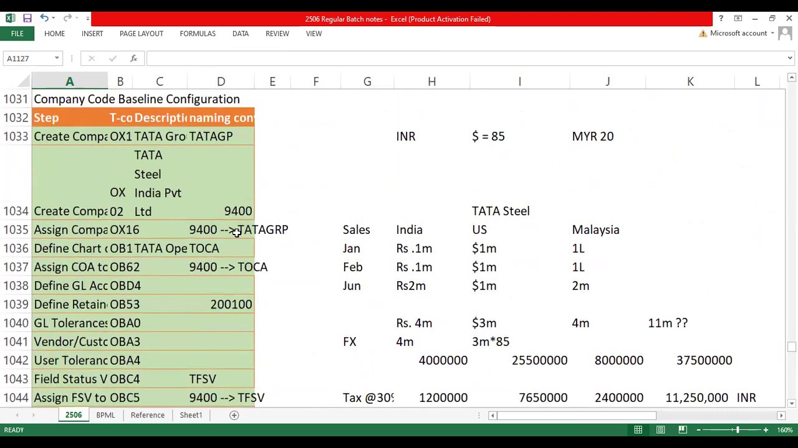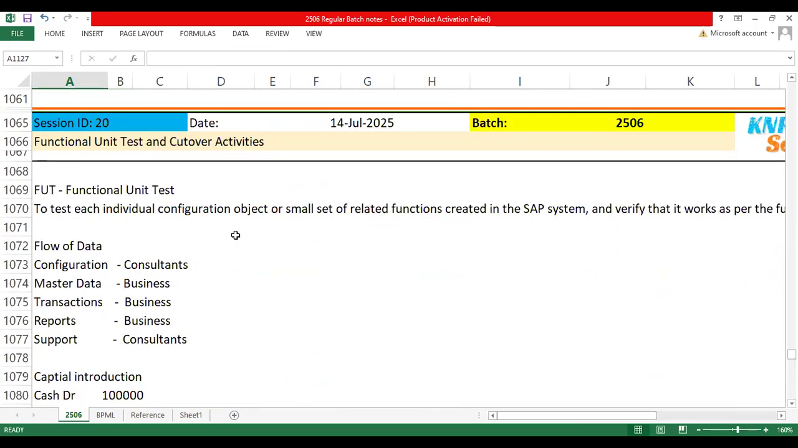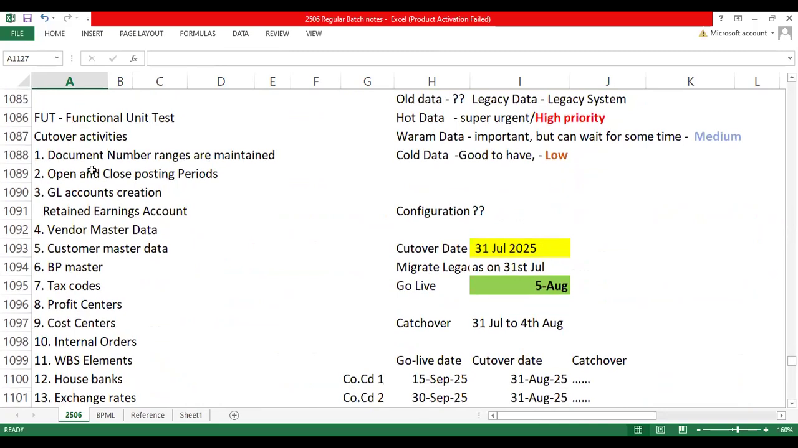This is the configuration I have done. After the configuration, we also need to make sure certain cutover activities are maintained. So these are the cutover activities we spoke about. Now let's look into these cutover activities. What are the things that we are talking about?